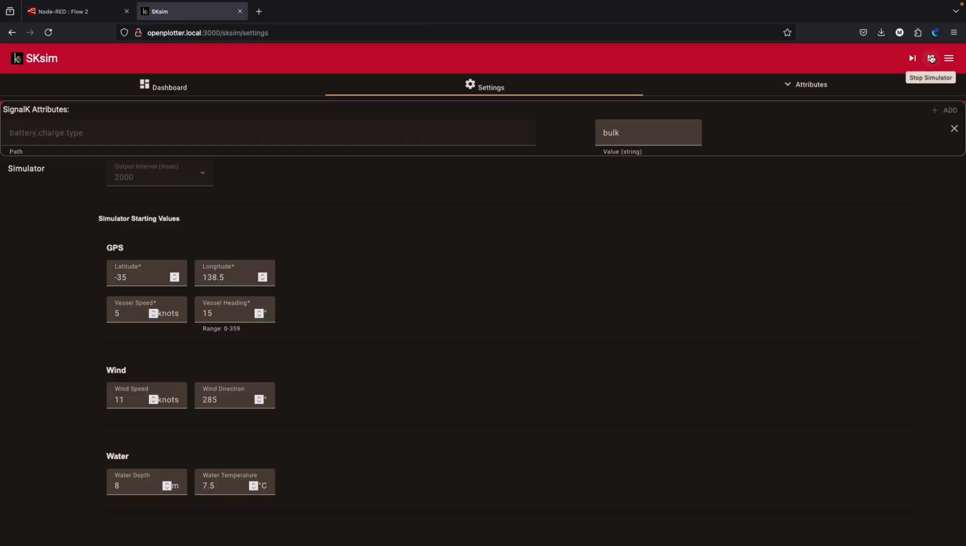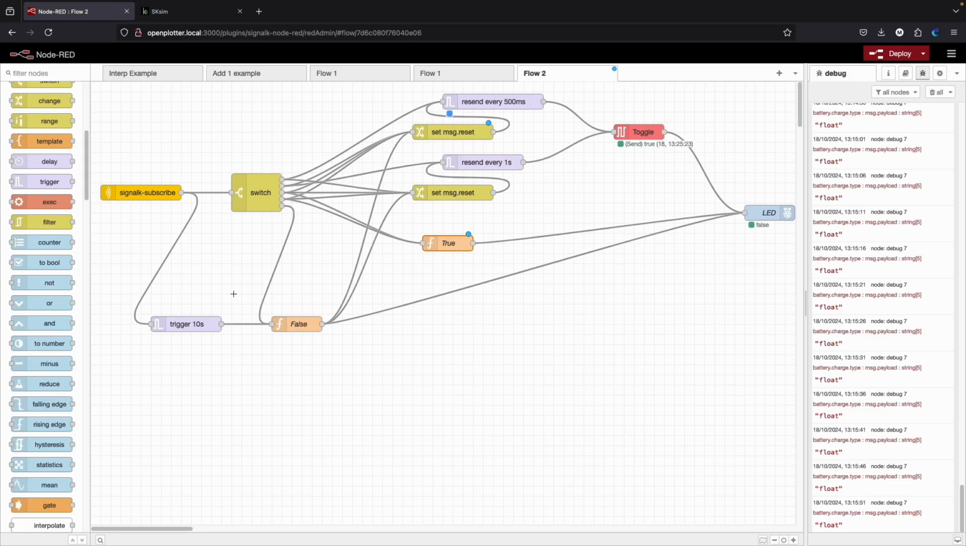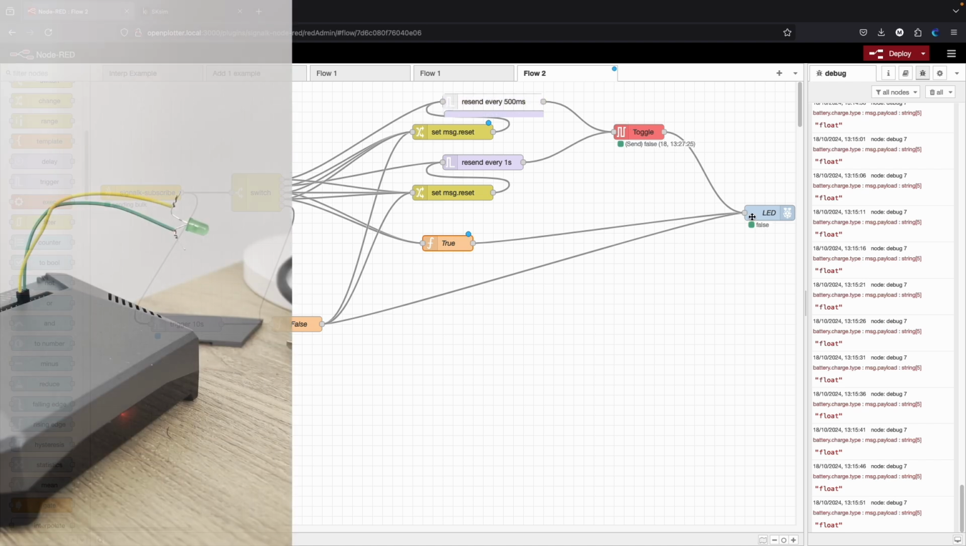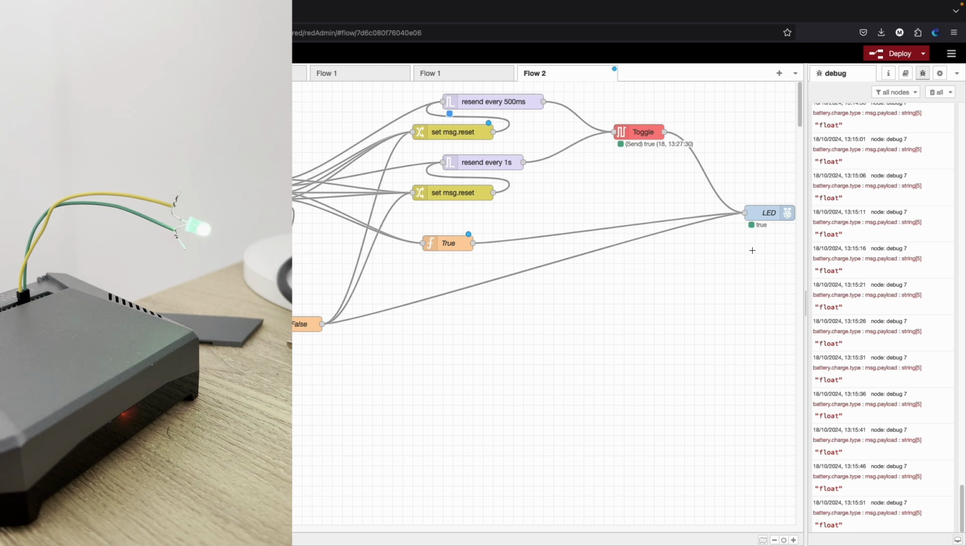Sorry, I need to press play again. There we go. Turn that back on. We start sending bulk and in a second it'll trigger that. We'll start triggering this. There we go, we've triggered it now. And now it's starting to send true, false, true, false. And the LED is flashing a little bit faster.